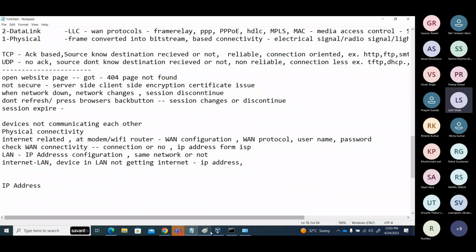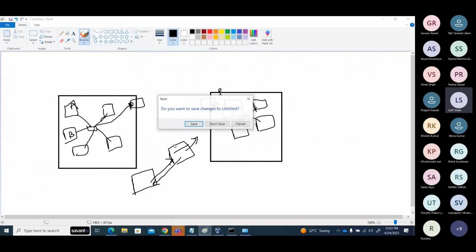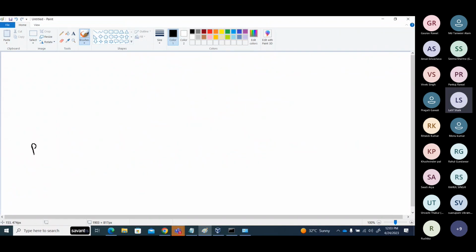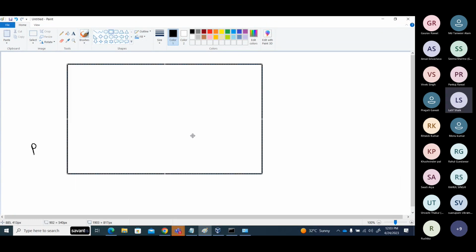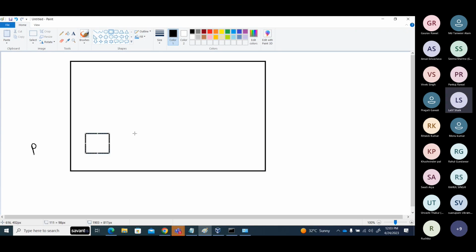Okay, guys, layer-wise troubleshooting is always like this. First is physical layer connectivities. Okay, multiple scenarios. There is a device unable to communicate with another device. They are connected, whether wired or wireless. Important is to check the connectivity, both sides. If it is wired connectivity, check the cable connectivity, device connectivity, adapter connectivity, physical connectivity.